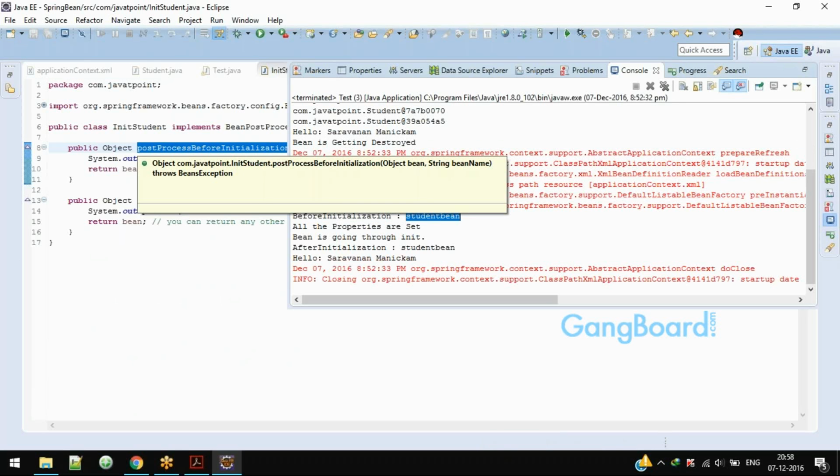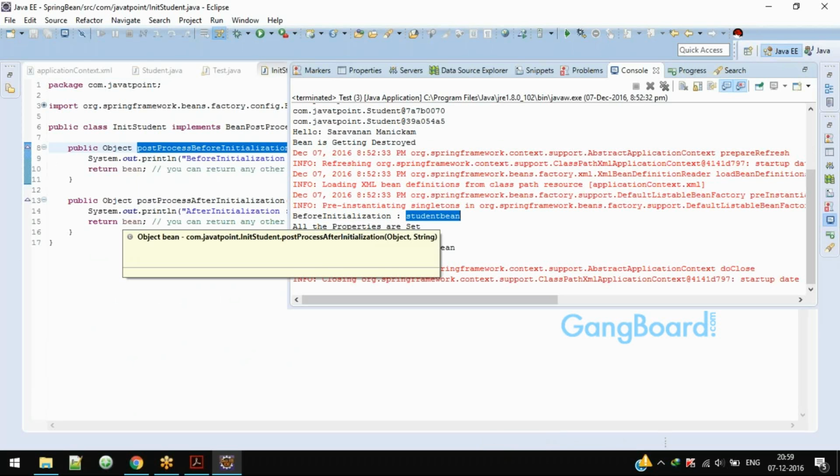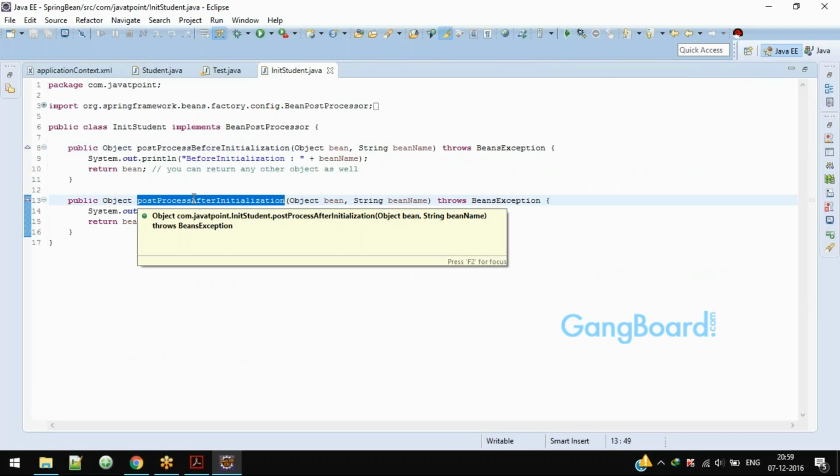So my initiation is being done. Then how do I validate that it is a proper initiation or not? For validation, after processing, we will use the after initiation. So it will be like a common block, one point of control, one point of action. Can you understand? So that is why we go for a post processor.